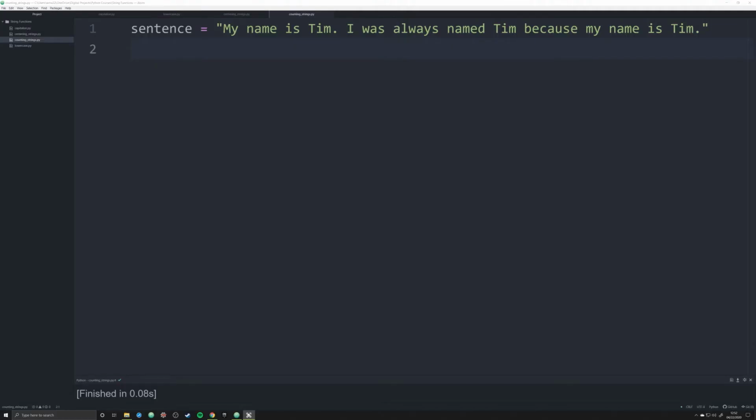Hello and welcome to this video on how to count the number of times a specific string occurs within another string. And remember, everything we see in this video is going to be case sensitive. The way in which we can do this is we can simply use the count method in Python.